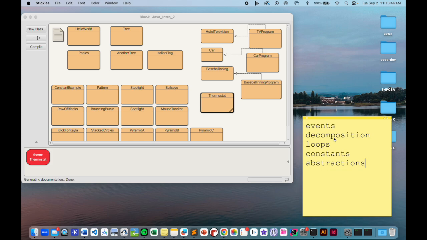Let me actually show you what we're going to do. To start, let me get rid of the therm. So sad. And let me show you actually the completed version of what we're about to make.